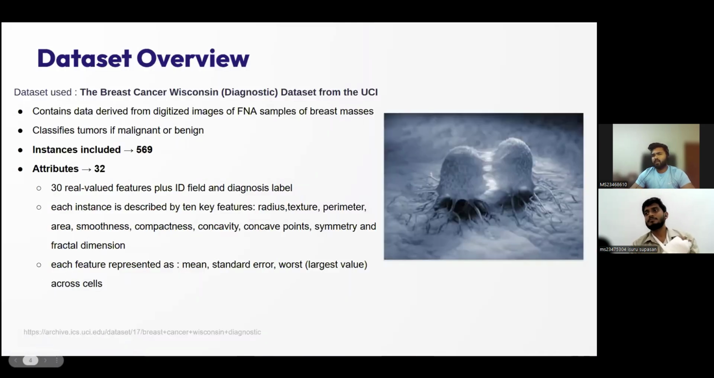Then let me give a background about the dataset that we have selected for this study. We have gone for a publicly available dataset, which is available in Kaggle. The dataset that we selected is the breast cancer Wisconsin dataset. Let me just give a brief about what is in that dataset.